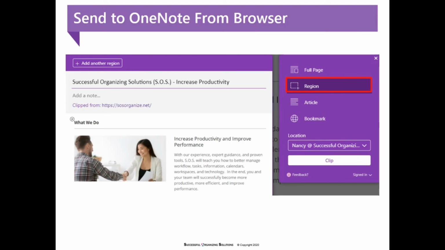and it pops open this window on the right-hand side that says, what do you want to snag? Do you want to snag the full page, just a region, an article on this page, or a bookmark? And then, where do you want to send it? What location? And you'll see there's a drop-down there, so the notebooks that I have signed into are available. And again, that is kind of step number one.